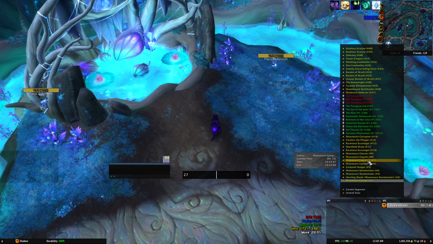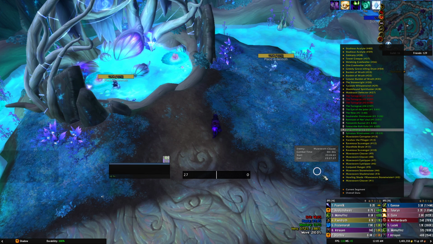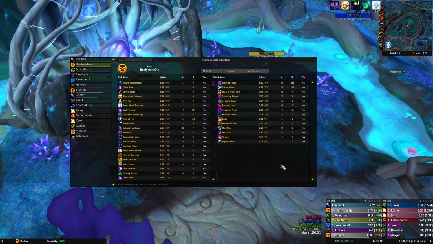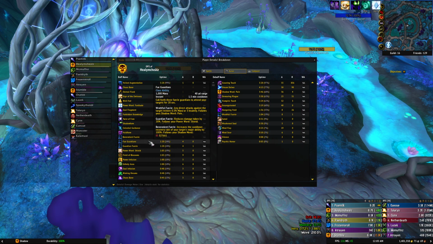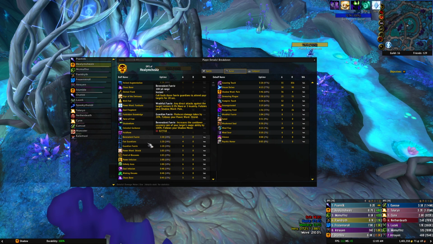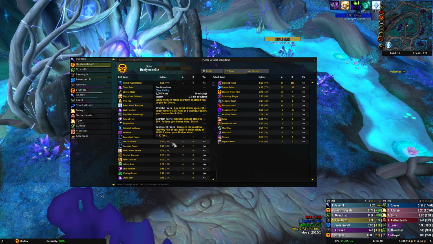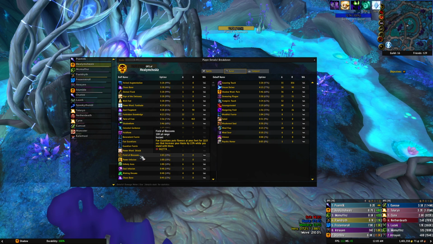He'll be like, on that last pull, let's see, I click on whatever boss we just did, Kel'Thuzad, for example, and I'll be like, okay, well, I had Benevolent Fairy, Fey Guardians, and Guardian Fairy. So my Fey Guardians had about a 25% uptime on this boss. So I'm like, that's pretty good. I had the Field of Blossoms buff from Dreamweaver for about 19% of the boss.